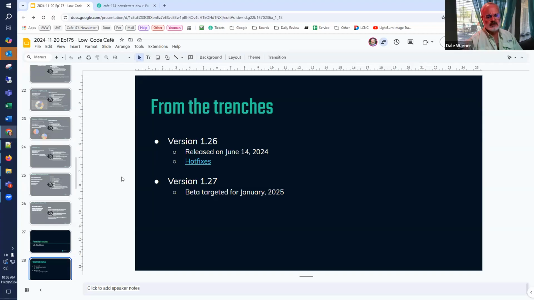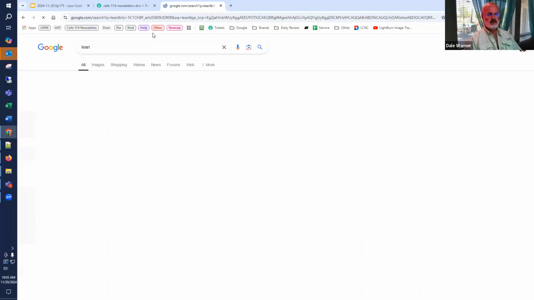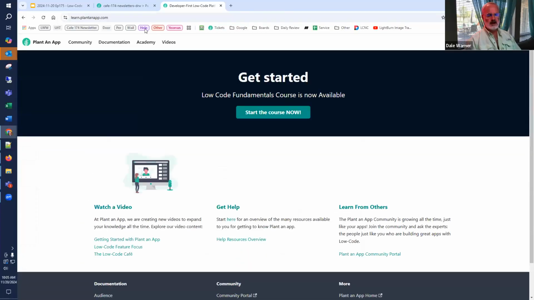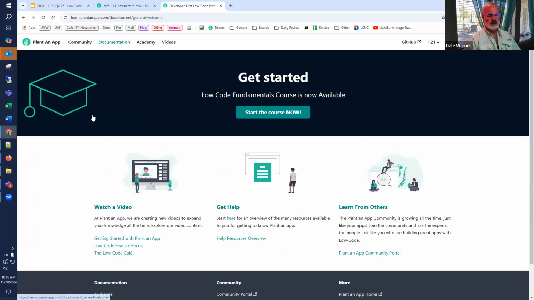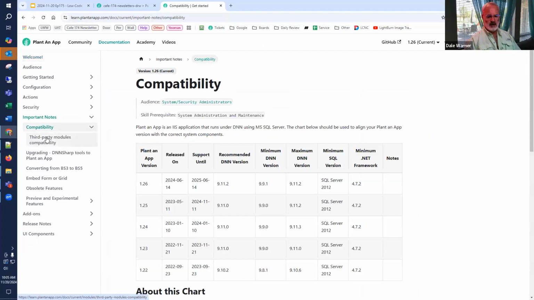Our next version is version 1.27. It is targeted for release or at least beta in January. I wanted to take a look at learn.plantandapp.com, where our documentation is located. And in the important notes section, we have this compatibility page.